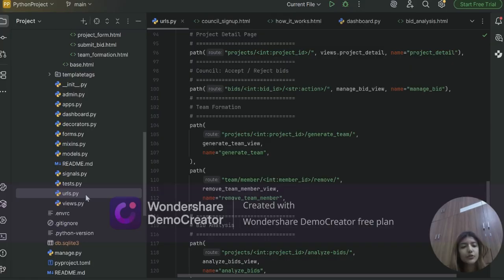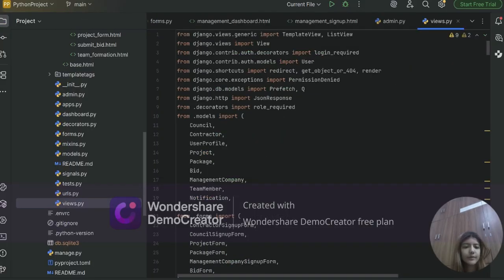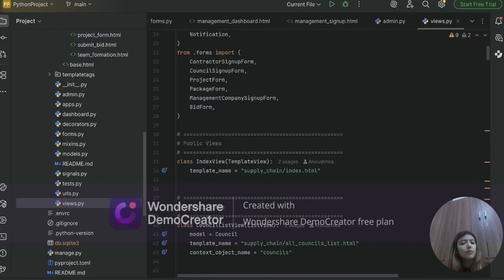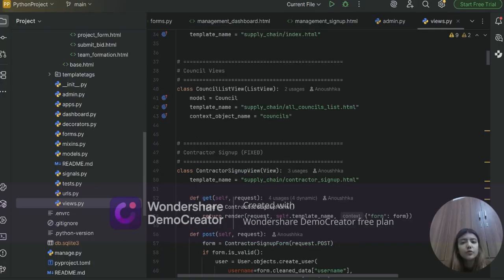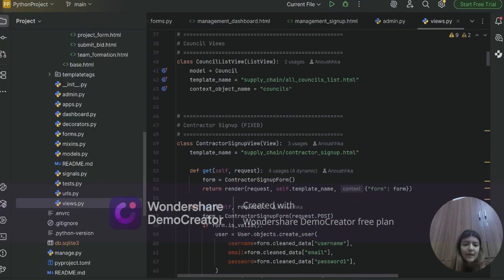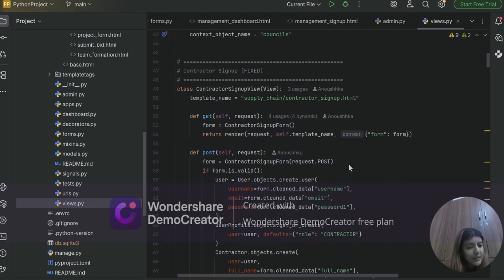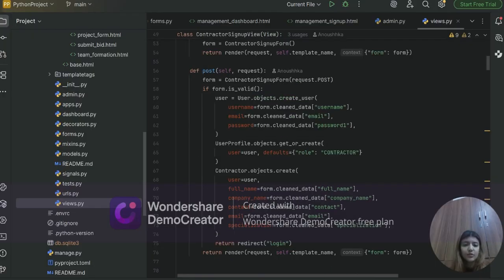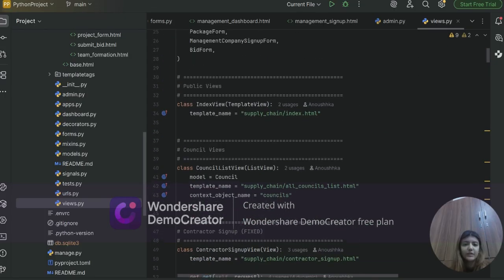Now I'll move towards my views file. Here, in my project, I have used class-based view for static page while as function-based view for more complex workflow, where more complex workflow are required. Firstly comes my public views, where index views comes. The index views are used to keep the static content clean and simple. And I have also created a separate council view and a separate contractor view for both of the council views and contractor sign-up view. In both of these views, a Django user is created, a linked user profile is assigned, and a role-specific model is created. As you can see, role-specific models are created in these two views.